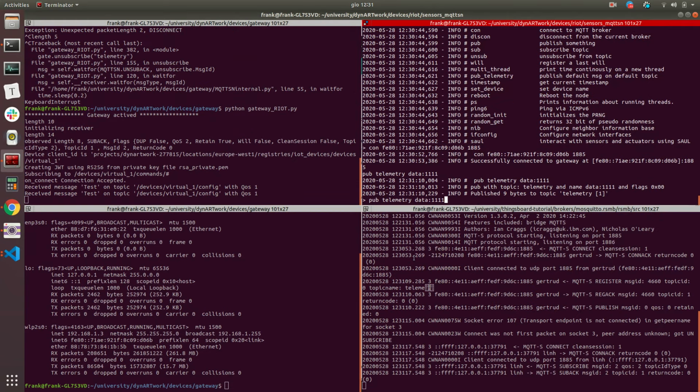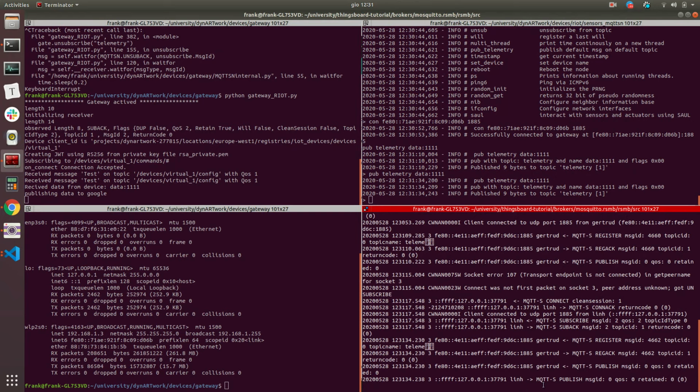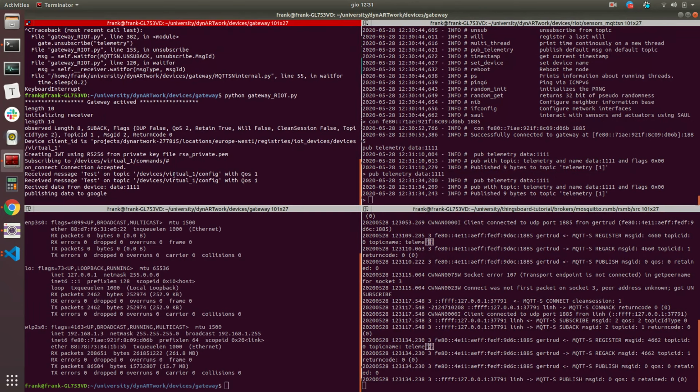And now we are publishing telemetry data to Google. So we publish telemetry from RIOT. This is the broker and we can check that it's published. And this is the transparent gateway, and the message is published data to Google. And this is the first part about the sensor.